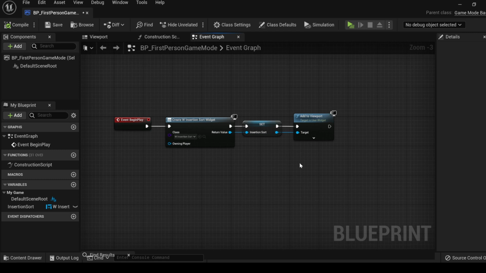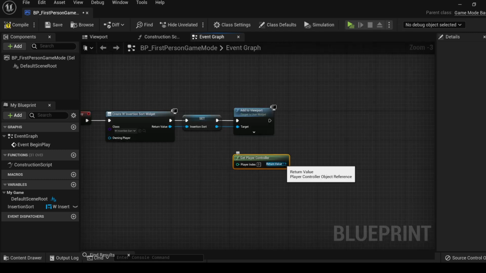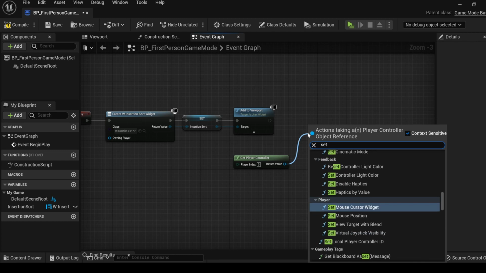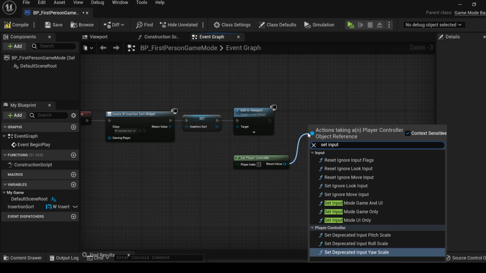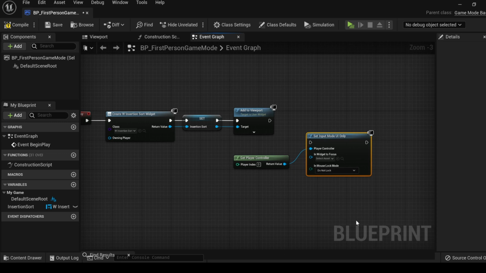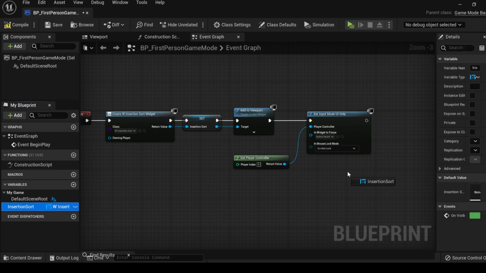So let's right click, search player controller, and from the player controller, drag out and search set input. And we have these three options here. We are going to select that our input is going to operate within UI only. It is also asking for an in widget to focus. Go ahead and get the reference to your insertion sort.